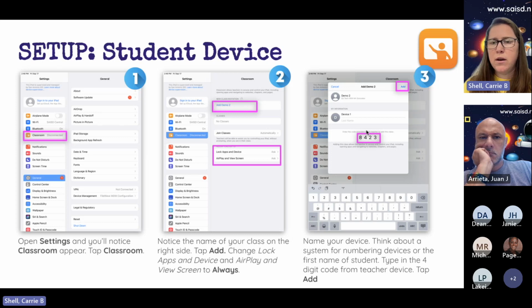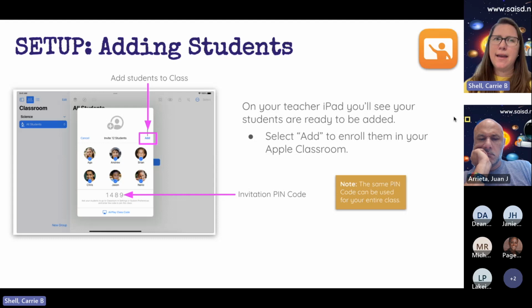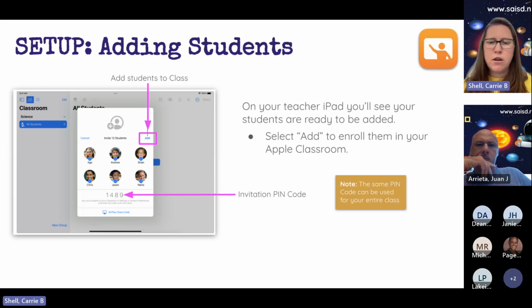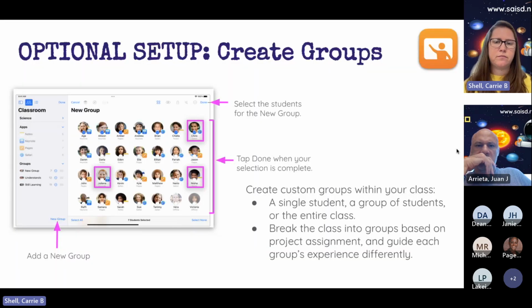You'll see where you put your code in, you'll tap add, and then you'll look back at the teacher iPad and you're going to see all of the students' iPads that you've connected using your invitation pin. This is a good note: if you're in it and you have it open, the same pin can be used for your entire class. So you don't have to click add, then go back and click invite and get a new pin. You can use the same thing for the entire classroom. And you can always add students later.